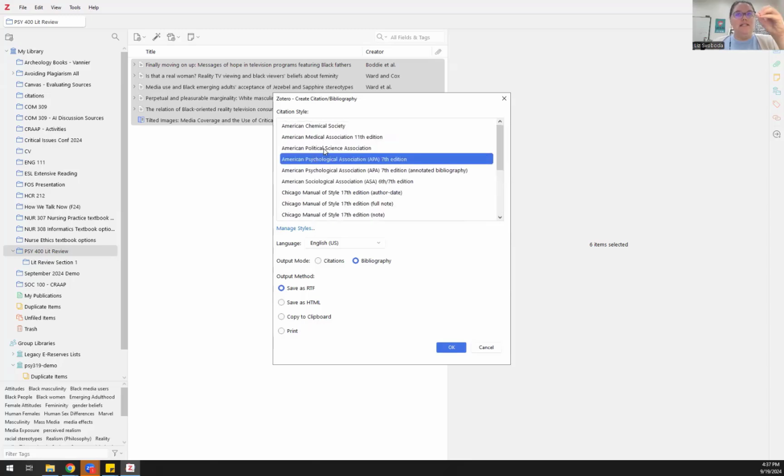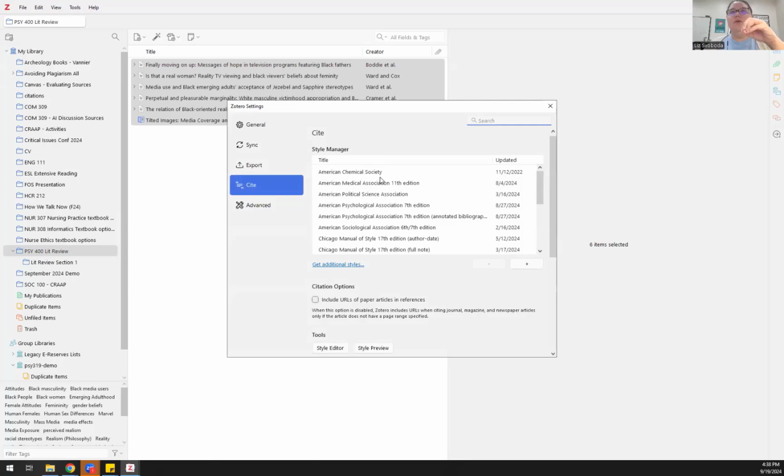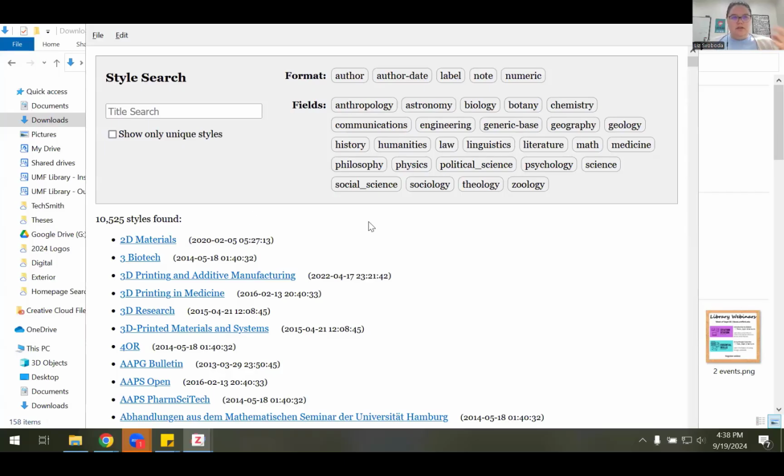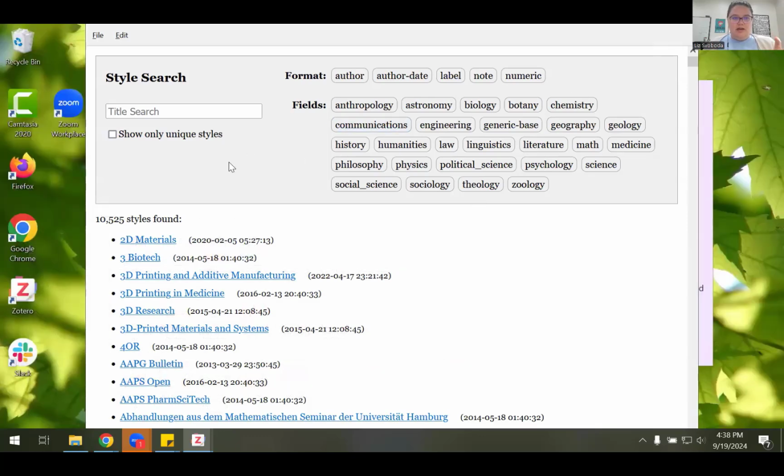But if you're not seeing your particular style that you need, you can click on Manage Styles, and then down below, you can do a search with the Get Additional Styles option down here. And that opens up this style search that you see down here that will have all sorts of different things. So you could search by a particular field.